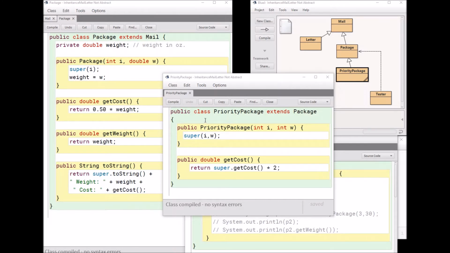No big deal. So here's my PriorityPackage, which extends Package. So here I've extended something which extended something, right? I mean, Mail is the double superclass, I guess. I don't know if there's a word for that, of PriorityPackage. So my PriorityPackage also takes an ID and a weight. And notice I'm just calling the superclass and passing both of these variables up to the superclass, which then calls the superclass constructor. And here is a getCost method. I guess a priority package costs what a package costs times 2. That's why I'm calling the superclass getCost, which is this guy, and I'm multiplying it by 2.